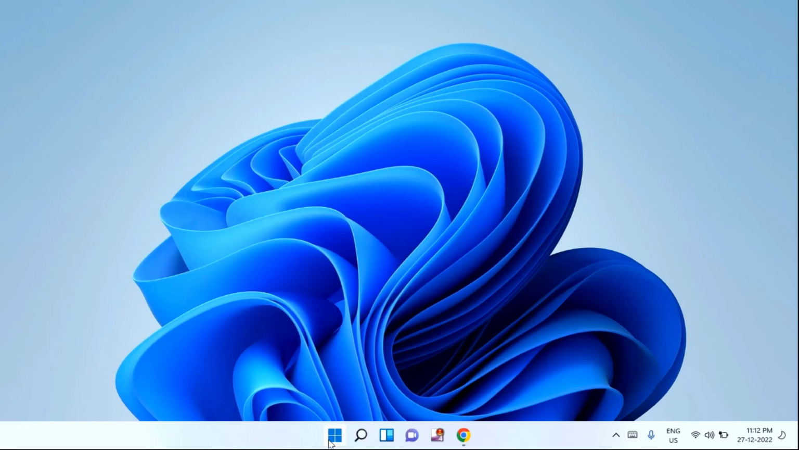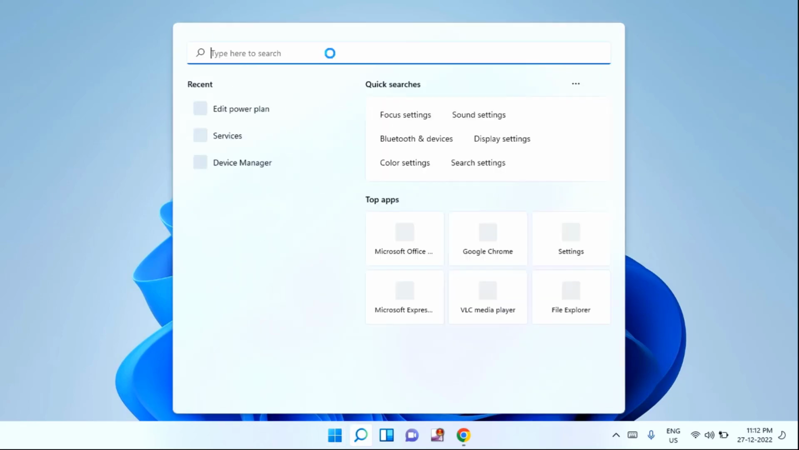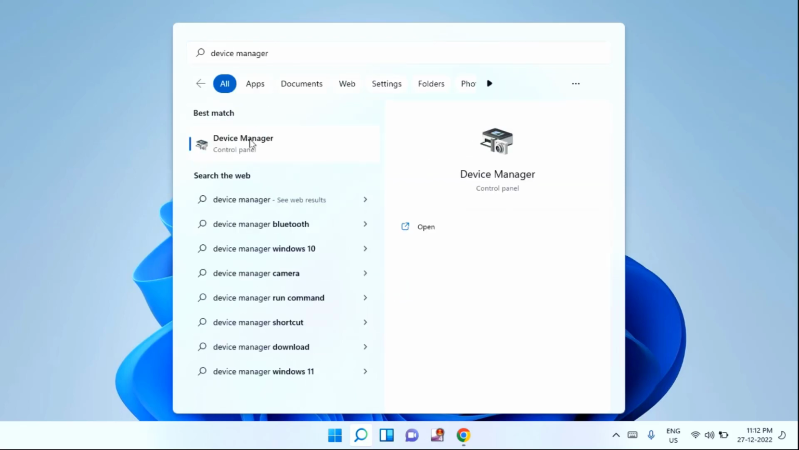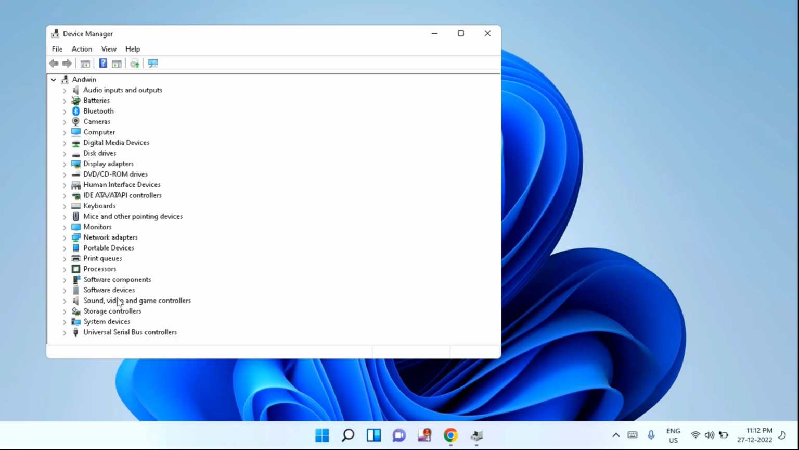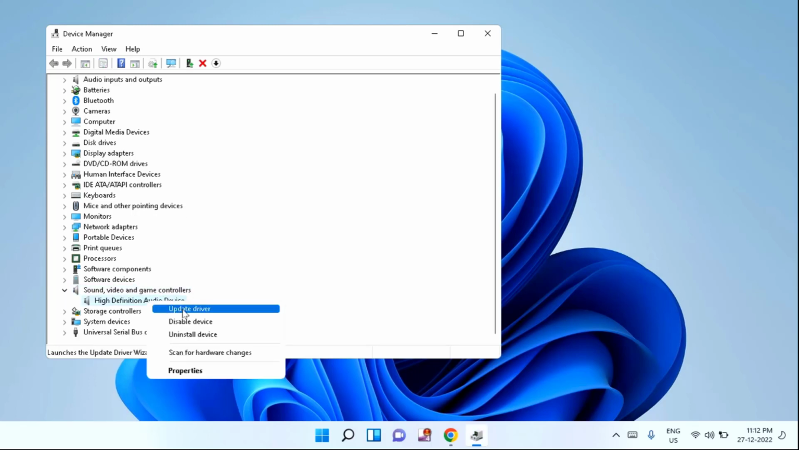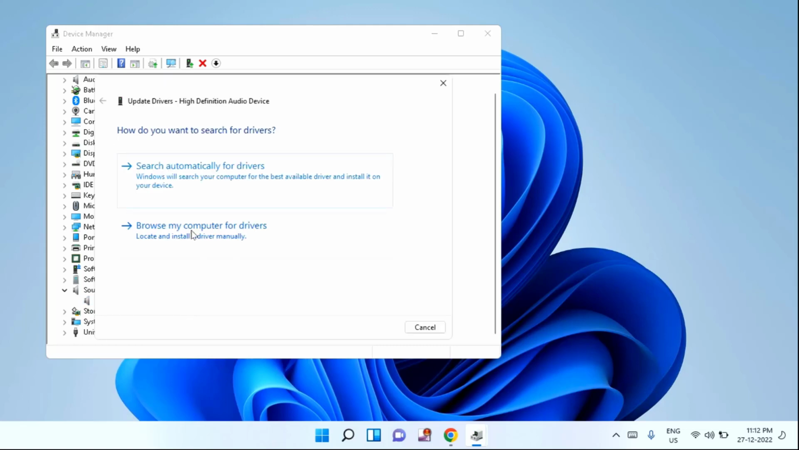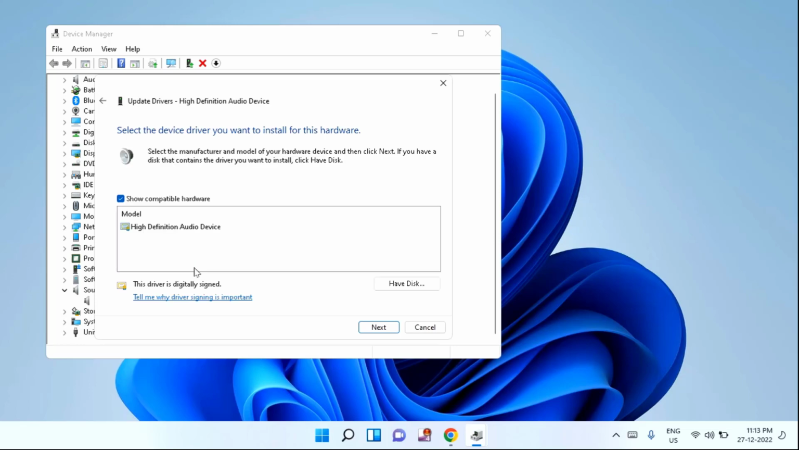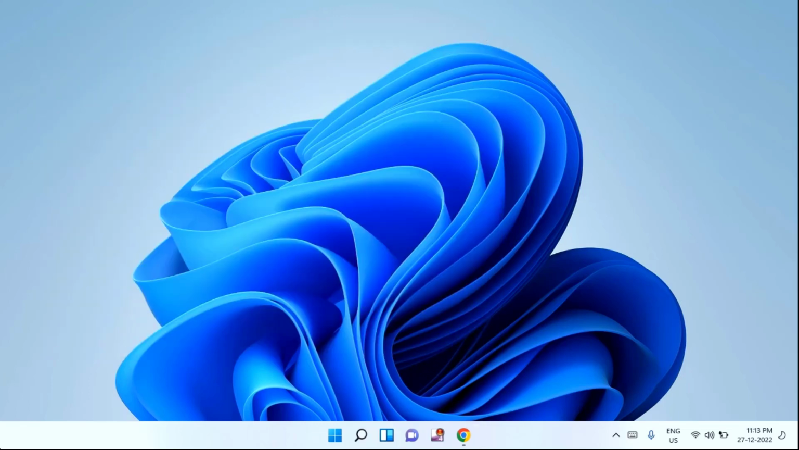Just click on Start menu, then type here Device Manager. You can see a device manager, just click on that. In this you can see a sound, video, games and controllers. You need to double click on that. Select this audio driver, right click on that, click on update driver and click on browse my computer for the drivers. Click on let me pick from a list of available drivers on my computer and select the driver and click on next. After completion of this, just close this window. Then try the third method.